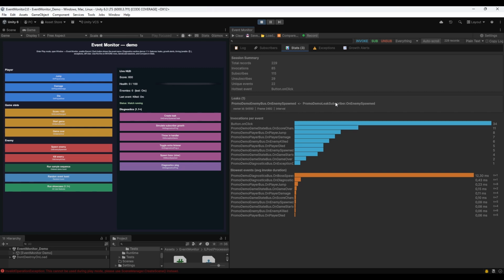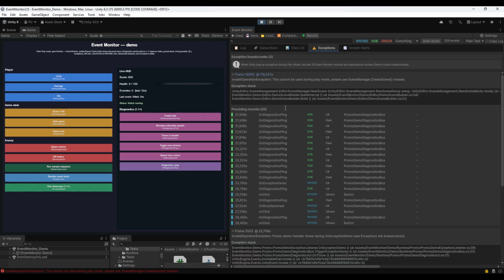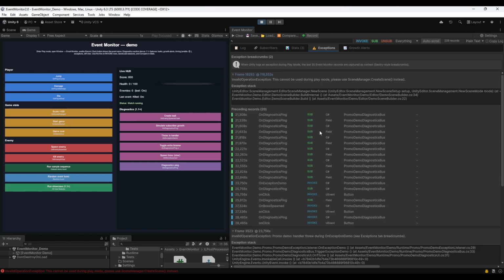Timing adds duration to invoke rows and profiler markers. Spawn boss slow runs a heavy handler. Stats lists slowest events. Throw in handler raises an exception in a callback. Exceptions tab shows stack trace plus timeline context before the crash. Showcase sequence runs leaks, growth, timing, and exceptions in one ordered burst.